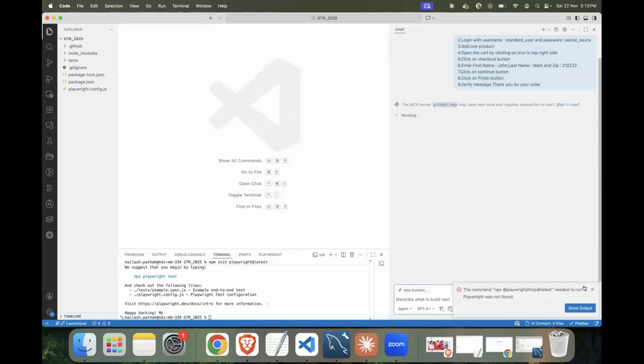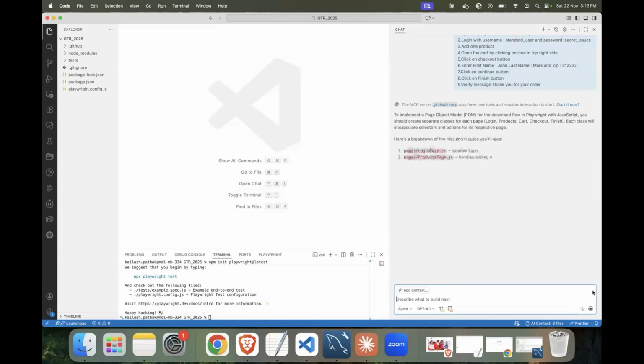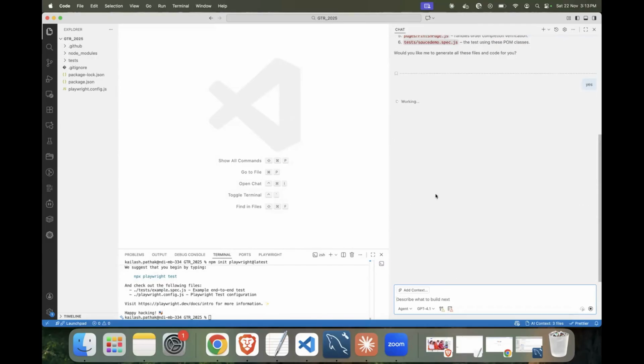So you will see how quickly it works, and then I will show you how we can push this code in the GitHub action, and you can just trigger the build. Would you like me to generate all these files? Yes. As I mentioned, I have already integrated the GitHub action.